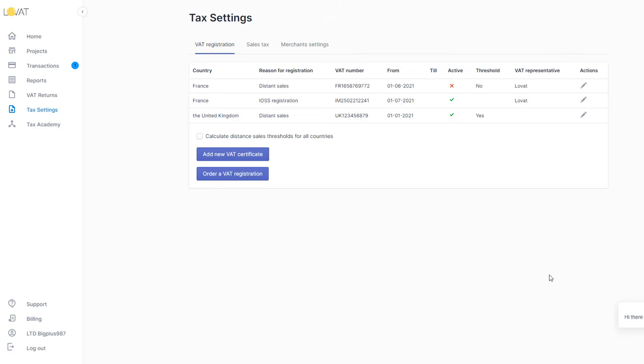Hello. This tutorial will show you how you can file your IOSS return. First of all, you need to go to the tax settings section and check if you have added your existing IOSS registration number. As we can see on this account, we have already added the information about the IOSS registration and its number being active in the Lovett system.